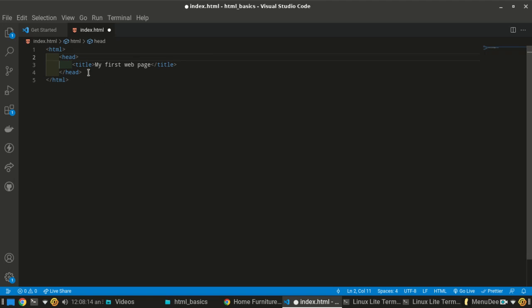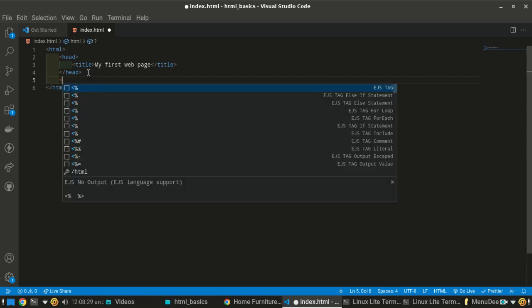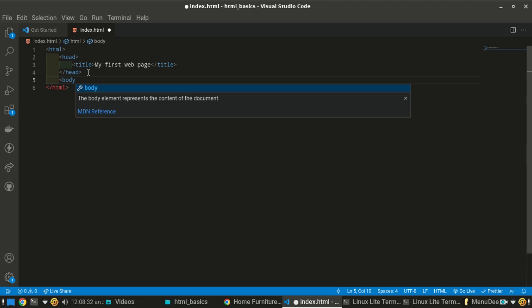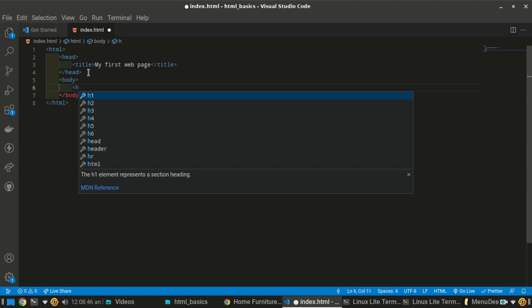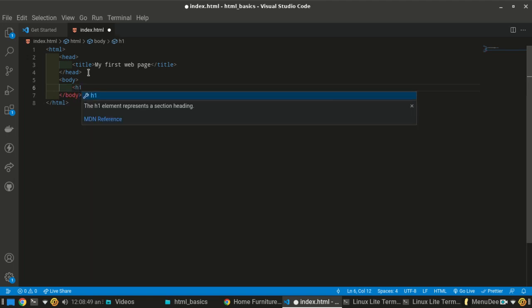Then we move to the body. Just consider it like a human being. It has a head, it has a body. So let's move to the body. Same approach, I'll say body, and then in the body we'll look at other elements. Let me just put something here. I'll say H1. I'll explain some of those things later.